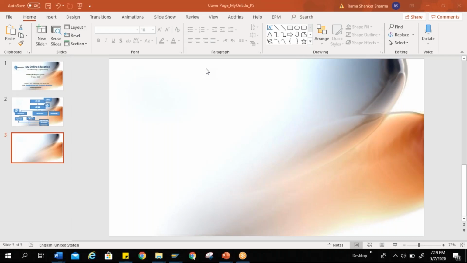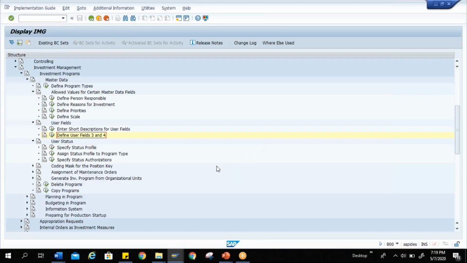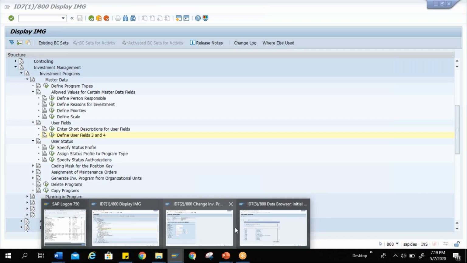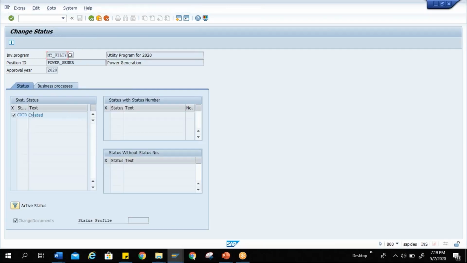We call it a system status, which means it is already defined in the system and we can't influence it. For example, if you are creating a project, I'm taking a PS project example, but here also it is the same. In my positions, if you go to the system status and user status, you click here. It is showing me CRTD. When we are creating a position, the system automatically sets the status.